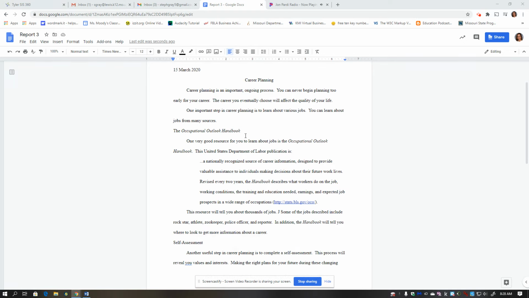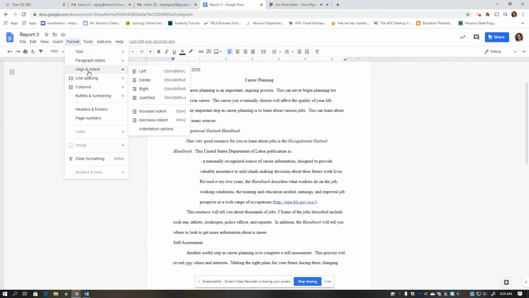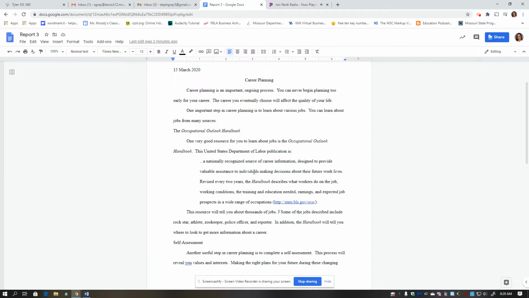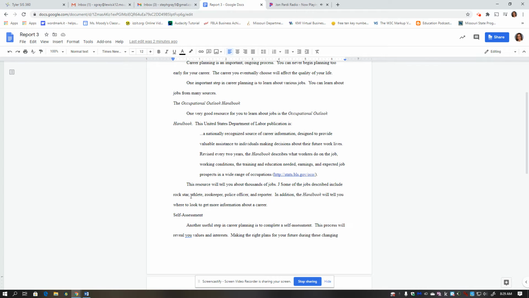This week we learned about indents. This report has a long quotation on page 1. This is where we use that 1-inch left indent. So for the paragraph that starts with the 3 dots, you should have gone to Format, Align and Indent, Indentation Options, and change left to 1. That's for this paragraph. Now when you get to the paragraph after that, you're going to have to turn that indent back to 0.